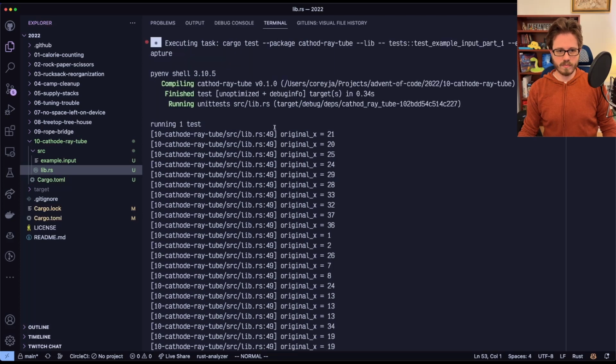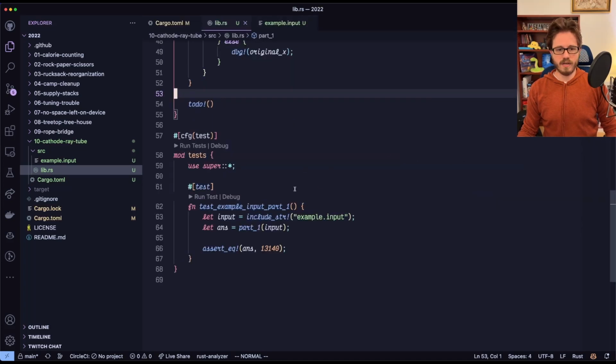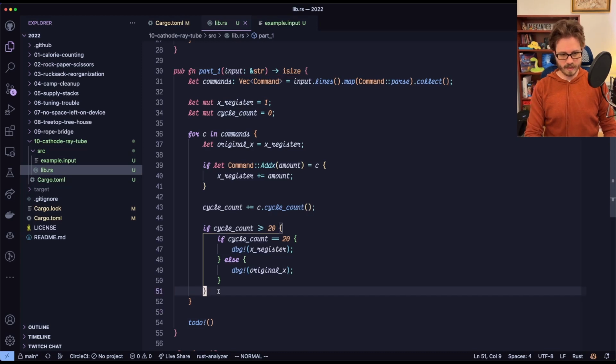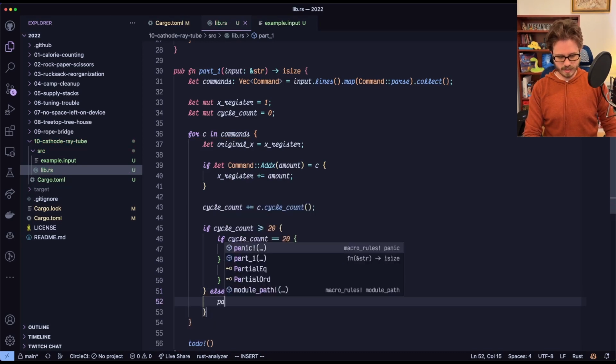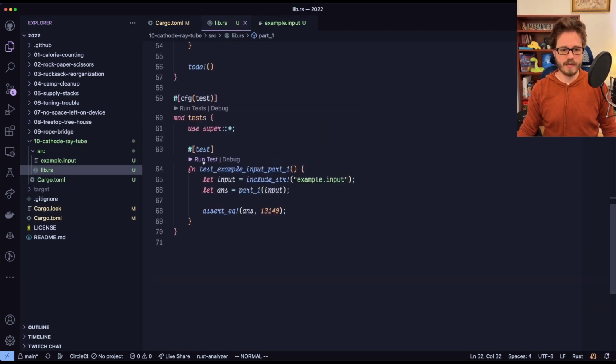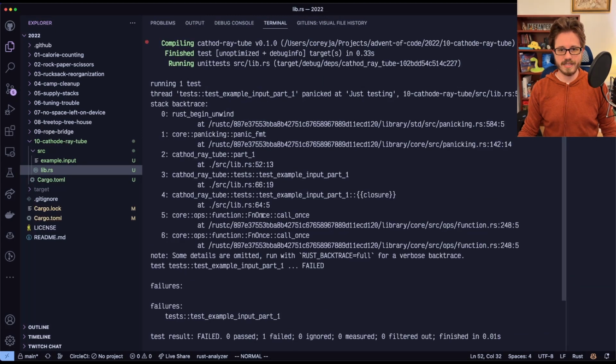Actually, wait a sec. I'm getting way more of these than I expected to. Oh, because I'm not even incrementing my cycle count. Oh wait, no, cycle count equals adding cycle count. Oh, okay, so this one should be increasing. Oh, I said if it's greater than, and then I didn't do anything in the else. That's what I wanted to do here. Else panic, just testing. There we go. Okay, that'll at least do what I wanted it to. Now we shouldn't get as many debugs. I only got that one.